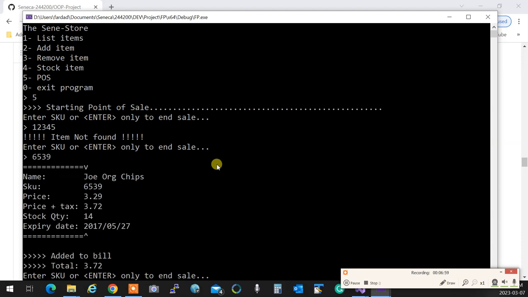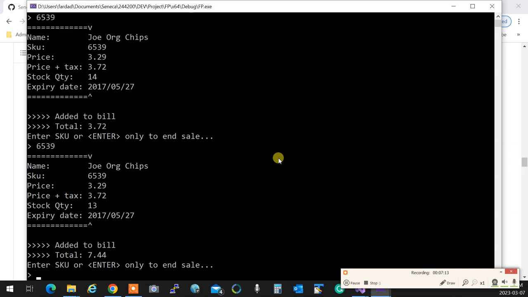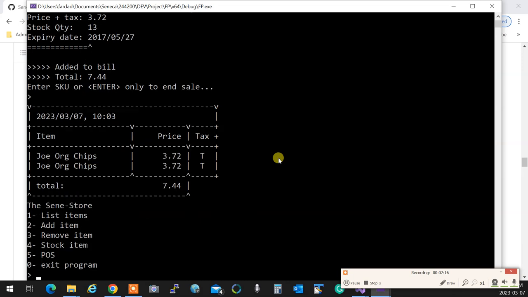So your original chips is added to the bill. As you see, this is added to the bill. Then you go for the next one, and you keep doing that. So it keeps adding the items to the bill. Say I'm selling 2 of those, 39, and do it like that. Then you hit enter just by itself, and the bill is issued, and that's the price of each of them, and they're taxed, and that's the outcome. So now if I look at the inventory, you will see that the quantity of those values are reduced from the inventory. So it's a very simple, easy point of sale.